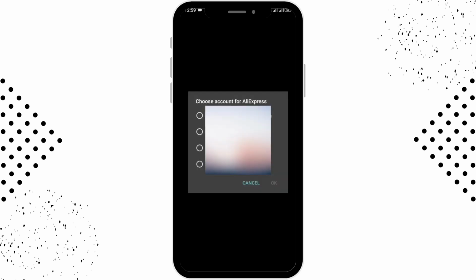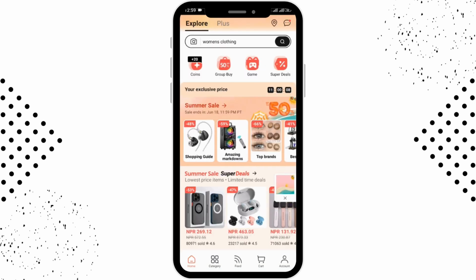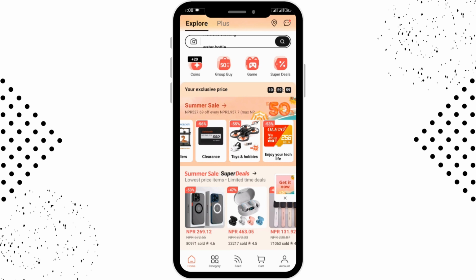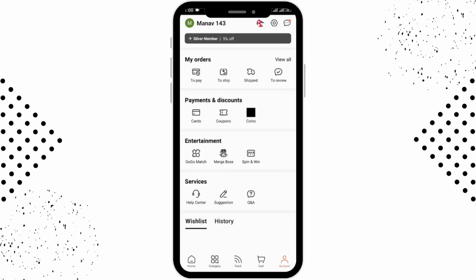If you select Google, then you need to choose an account with which you want to log into your AliExpress account, and simply tap on OK. And after a few seconds, you'll be logged into your account. To view your account, you can simply tap on account option in the right bottom corner, and you can visualize your account over here. So by following this simple step, you can log in AliExpress account.